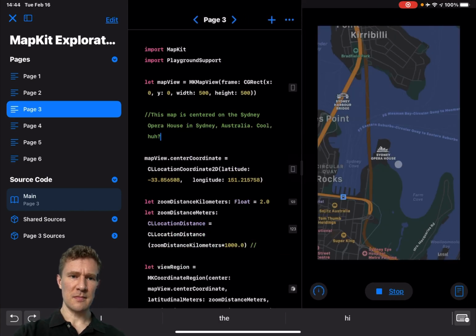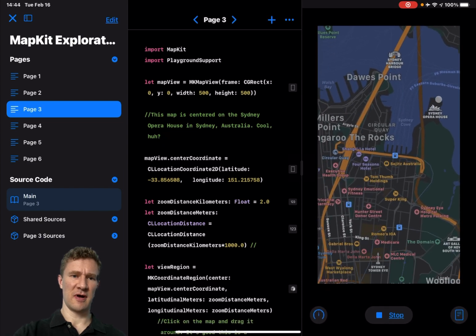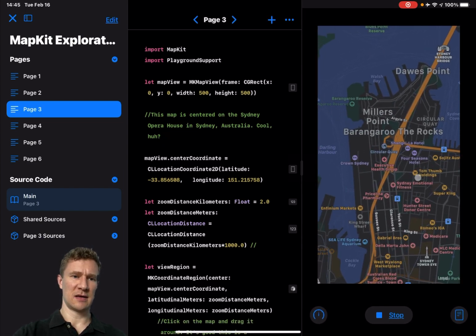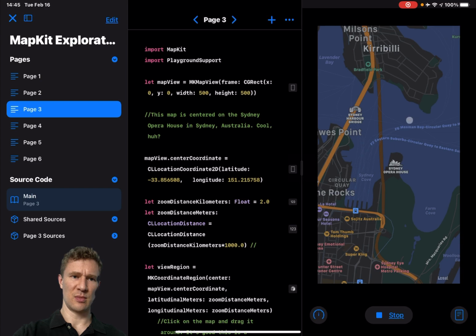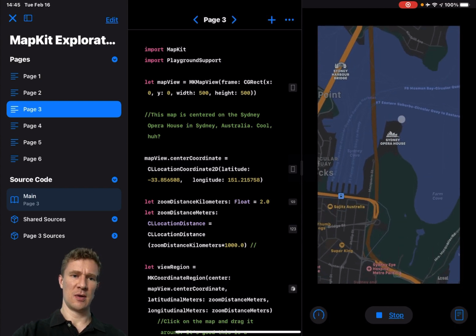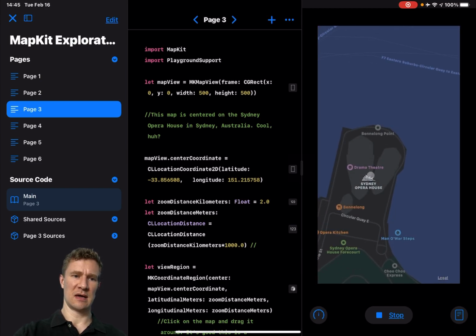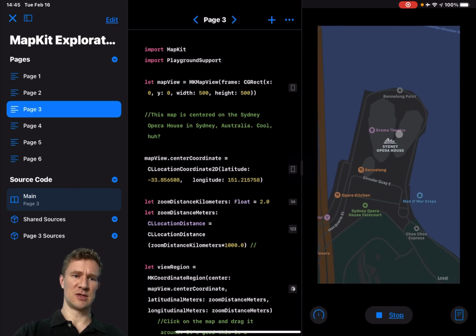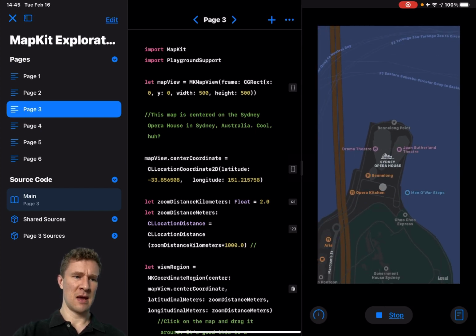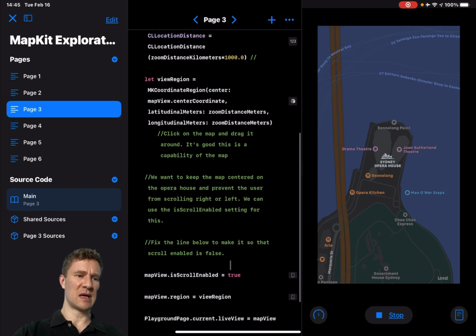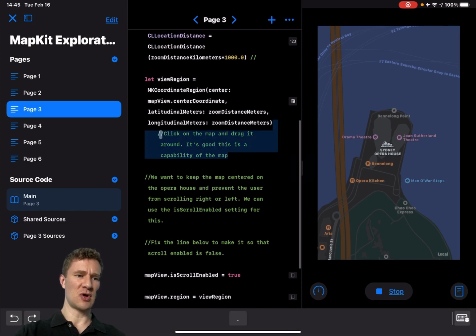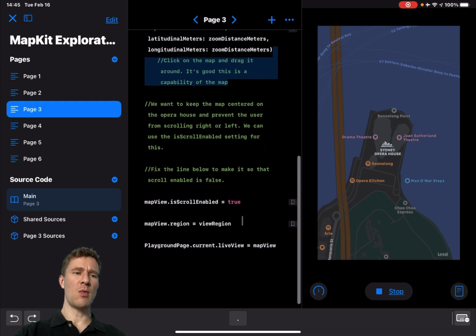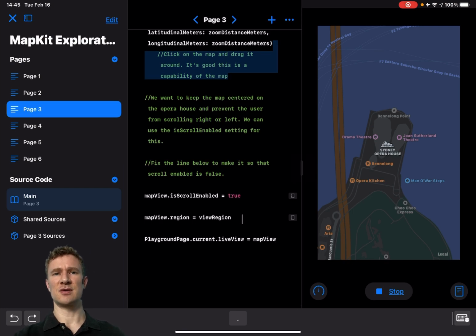And we can see there is a Sydney Opera House, and we can sort of move around and explore a little bit. We can also zoom in and out on our trackpad. What this tells you is that we can click on the map and drag it around, but we may want to prevent the user from actually changing the view of the map. We might want to just show a static part of the map.